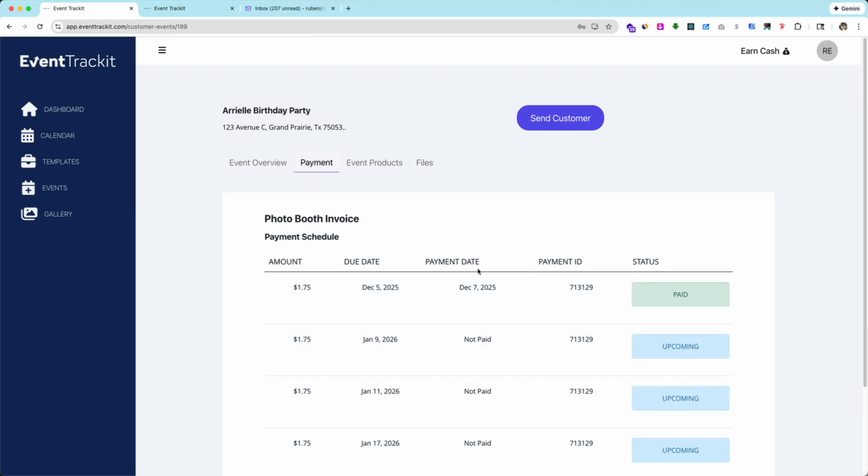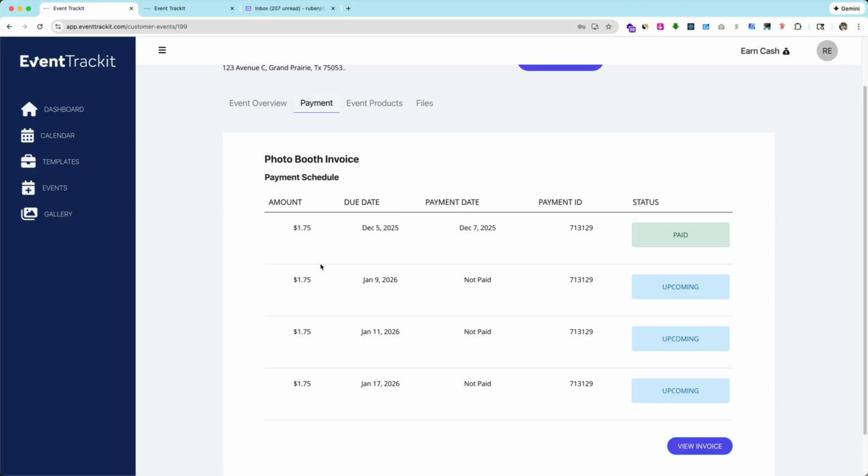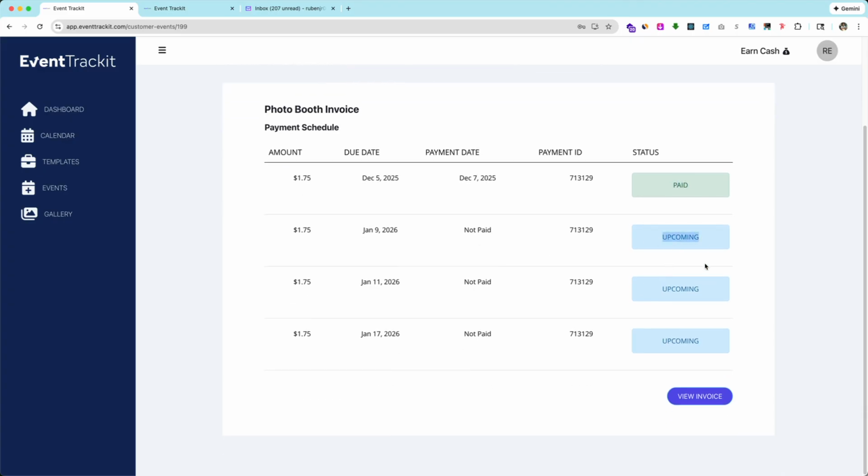And so right here is the payments tab. So right here, it'll show the payment status, like whenever you send an invoice or proposal that has an invoice inside of it. So as you can see here, I sent the invoice to myself and I made a payment to myself. So it's showing paid right here. And then up here it's showing upcoming payments.